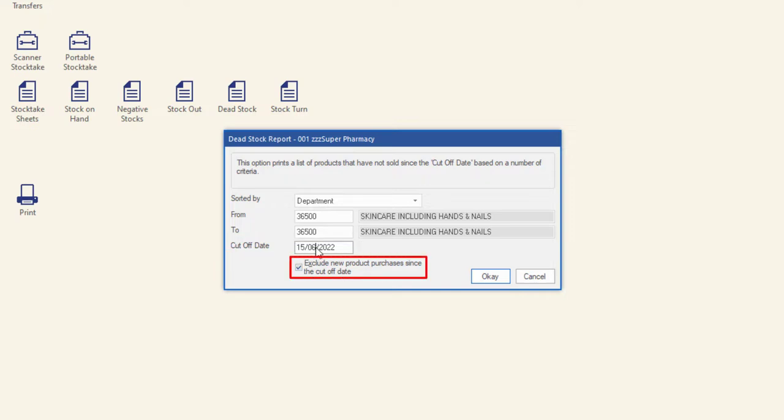Exclude new product purchases since the cutoff date is checked by default. This will exclude any products that have been received on or after the cutoff date. Uncheck this option if you wish to include all products. Click OK to run the report.